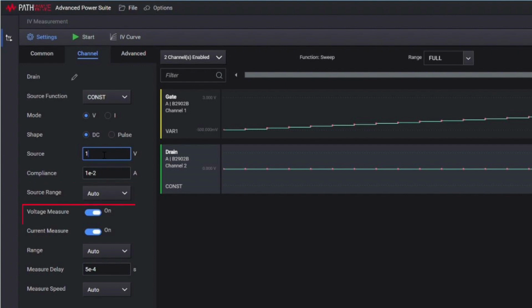As for the voltage and current measure, it is possible to measure the flowing current and the voltage while applying the voltage. This function allows you to know if the set voltage is actually applied to the device. Measure delay sets the delay of measurement timing from source timing. The measurement timing should be delayed based on the transient response characteristics of the device so that a stable current can be measured. Measure speed indicates how long it takes to measure each measurement point.